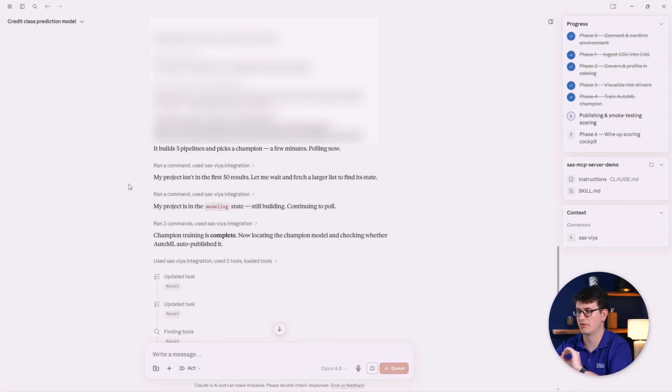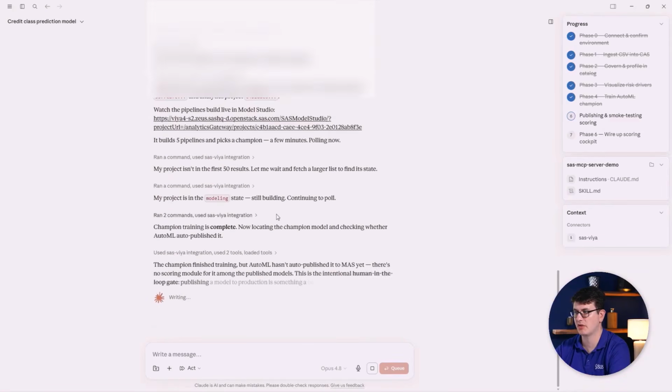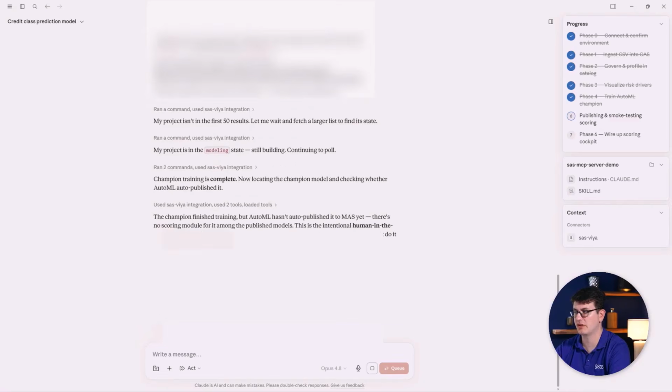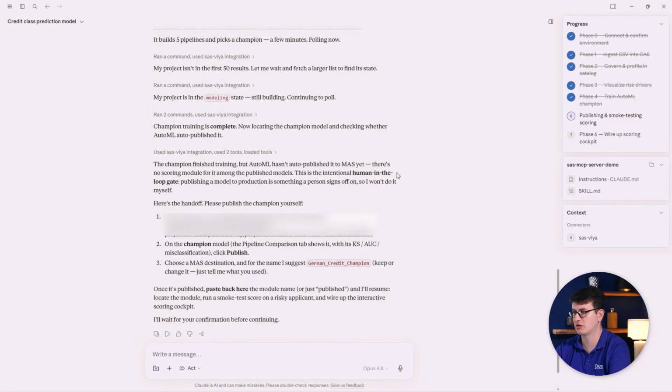Here we are. We have a new interesting state here. Champion training is complete. Now locating the champion model and checking whether AutoML auto-publish was enabled for this. And we can see here the champion finished training, but AutoML hasn't auto-published. This is intentional, and we want to human-in-the-loop gate this. Of course, triggering something like a model publishing should be something you do very purposefully.